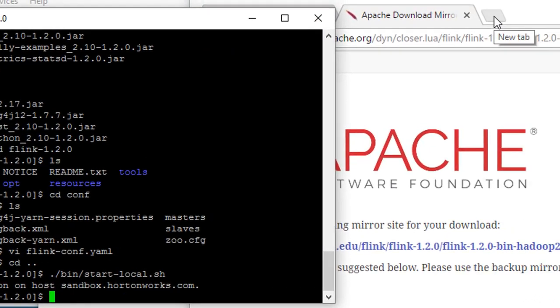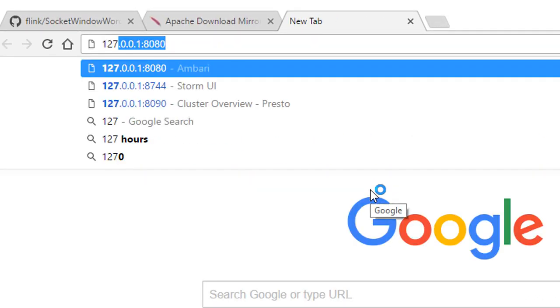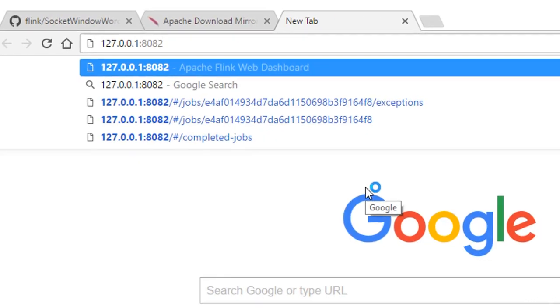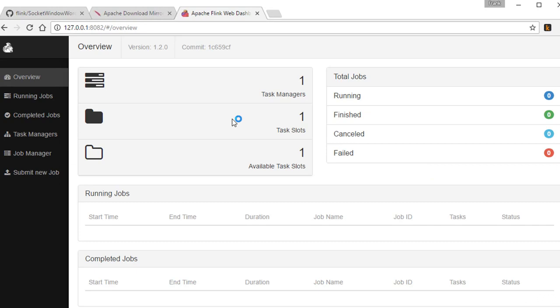So now that that's running, we can actually pull up the web UI, and we said that would live on port 8082, right? Sure enough, there we have it. So we can see that we're running one task manager, and we have one available task slot because we're just running this as a standalone server, but that's fine. We're only going to run one task.